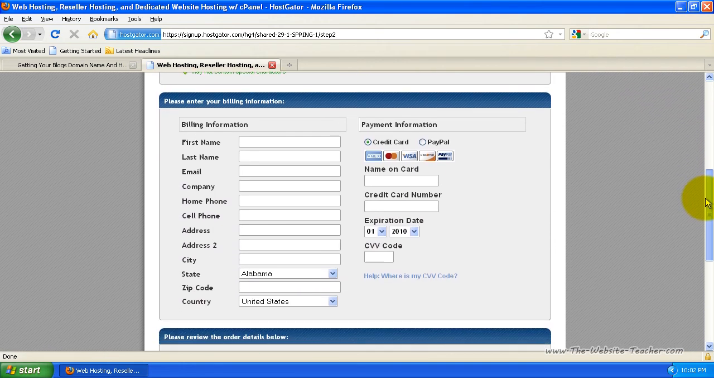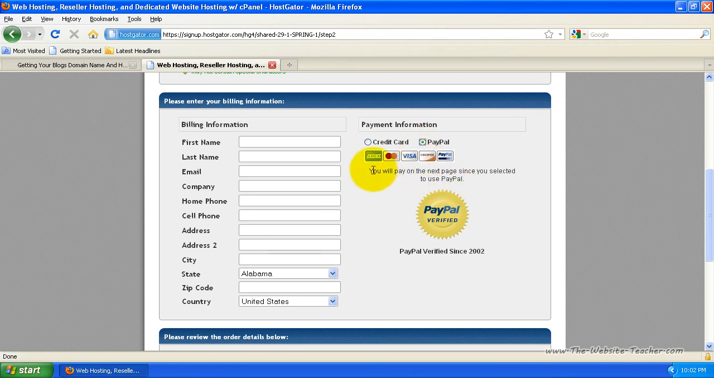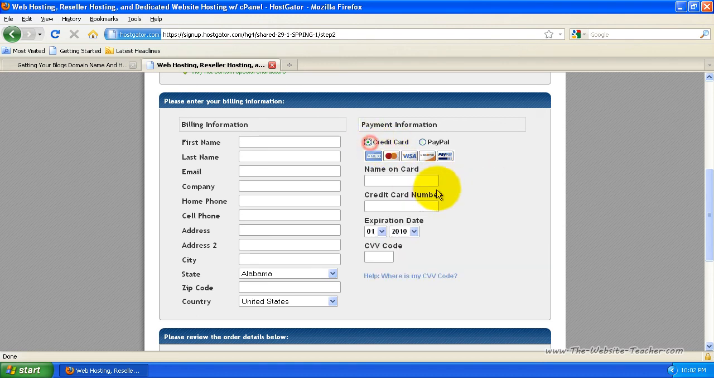And now the billing information. So you just want to type in your information here and then choose a payment method. You can choose to pay by credit card or PayPal. If you choose PayPal, it'll say here that you will pay on the next page since you selected to use PayPal. If you use credit card, you enter your details here and it'll automatically pay for you. So choose the payment method there.